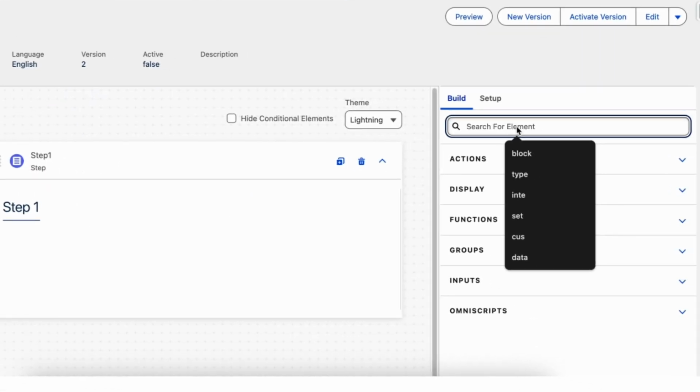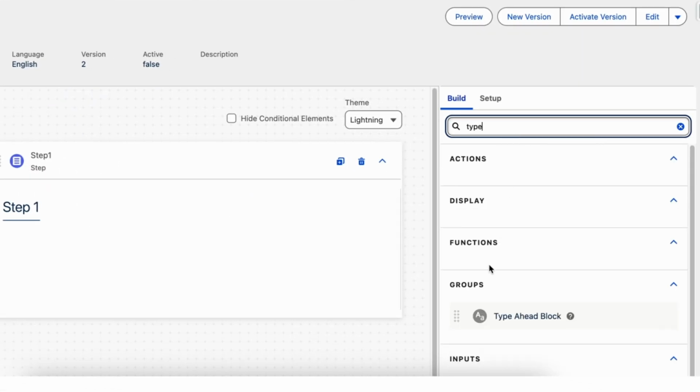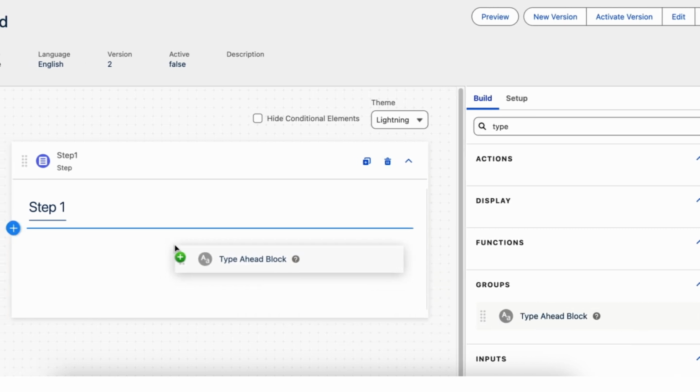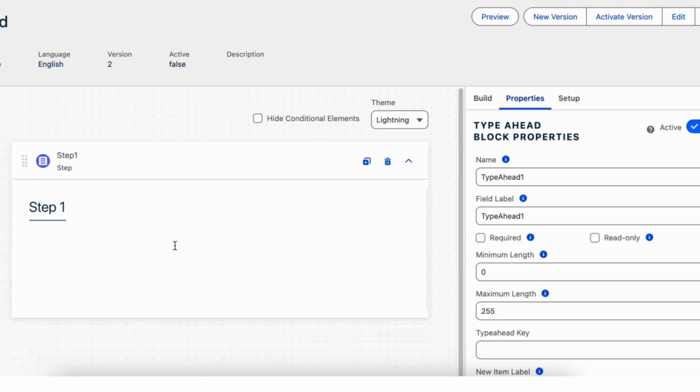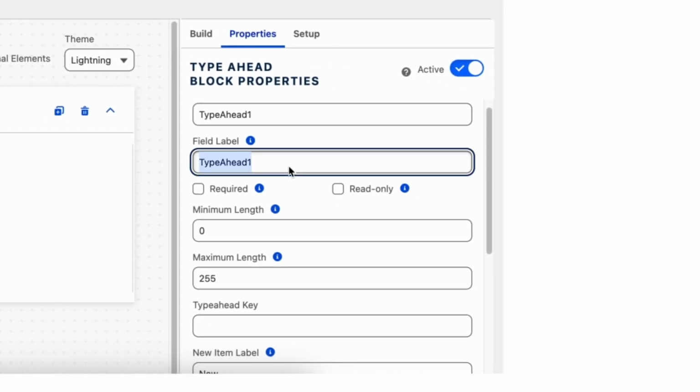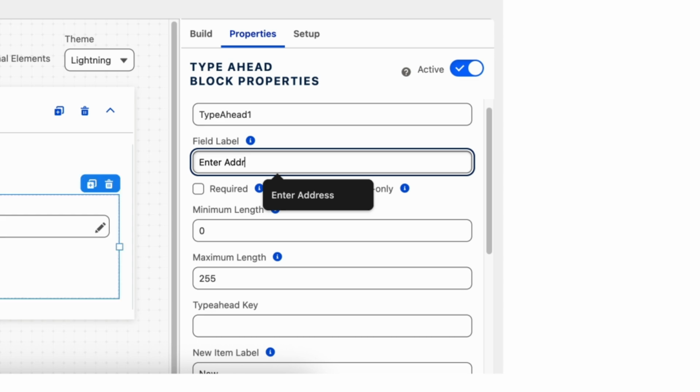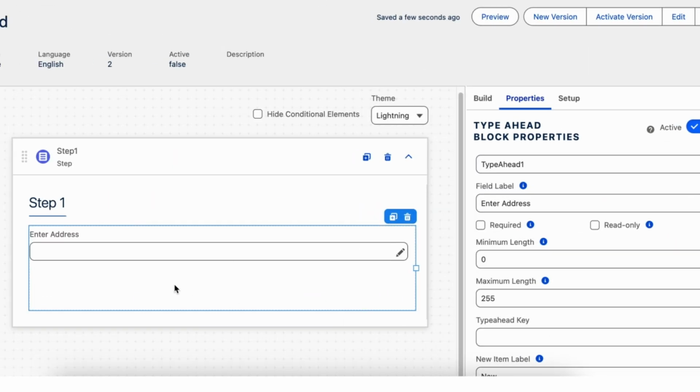What we need to look for here is a type ahead block. Once you find it, just drag and drop it onto the OmniScript and it will render out. While it's rendering out, you can see the properties that it will have. We can just pre-fill this with enter address. All right, on the canvas also, now it is loaded.